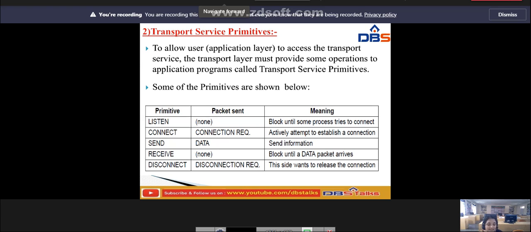The main difference is that the network service is intended to model the service offered by real networks. Real networks can lose packets, so the network service is generally unreliable. The connection-oriented transport service, in contrast, is reliable.